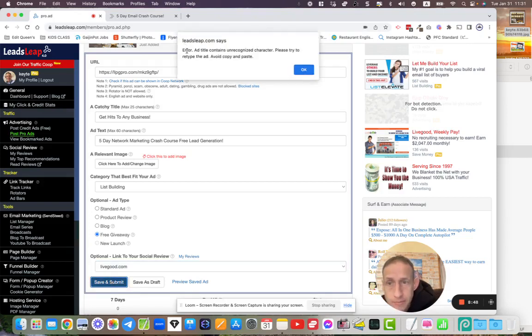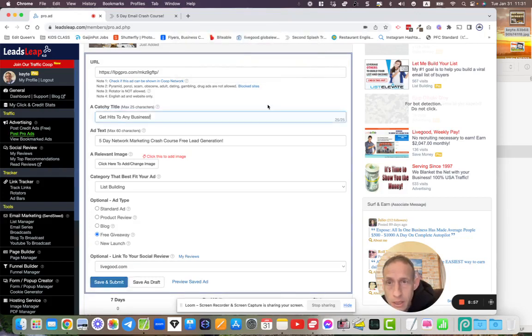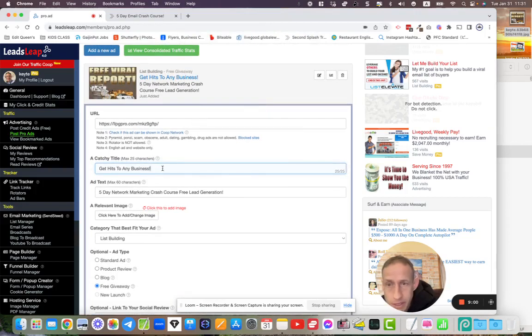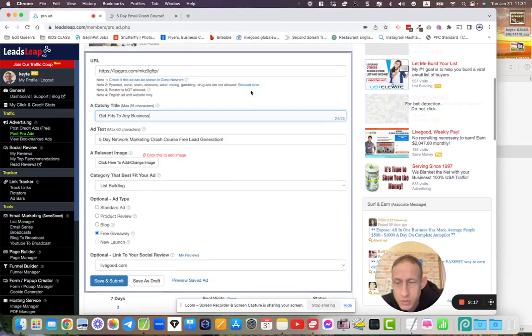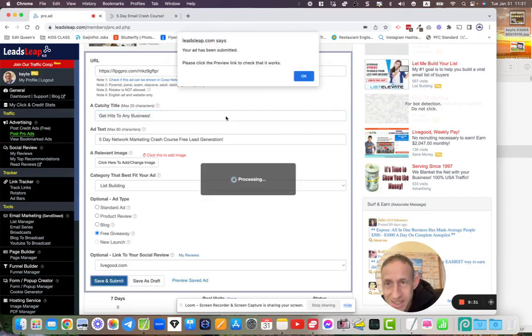So it says there's an error. The ad title contains unrecognized characters. Please try to blah blah blah. Okay, so yeah, maybe because I copied it. I'm not sure why it's saying that, but let me try again. It doesn't like me copying and pasting because that's what I did. But I thought okay, well, so get hits to any business. Okay, so it doesn't take very long to write it out yourself, and that works. Okay.